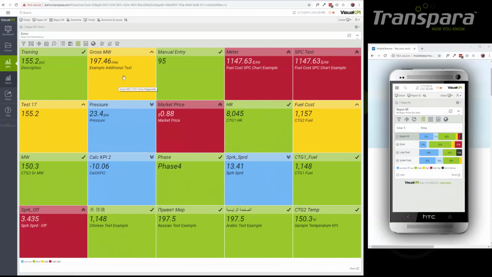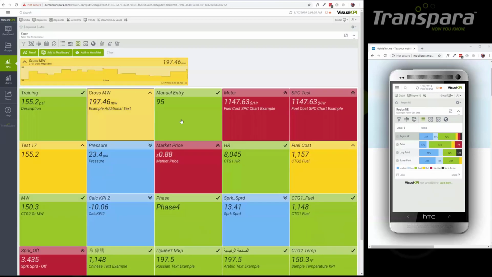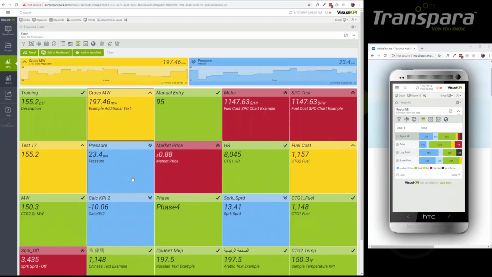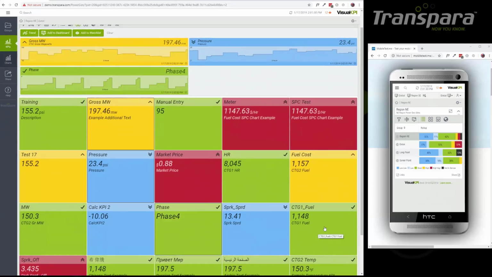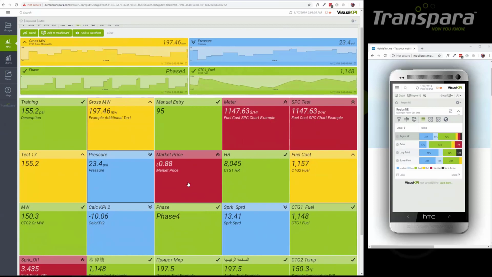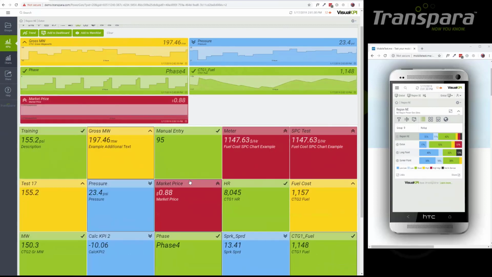The second is an ad hoc visualization. And let's go ahead and make one right here. Let's take this gross megawatts KPI and maybe this, what's another good one? Pressure. And let's take phase, and let's take one that's a really high number like this fuel KPI. Okay, and I could add even more in here. Actually, let's take this market price one. It's super low. Okay, you can see these are radically different KPIs.